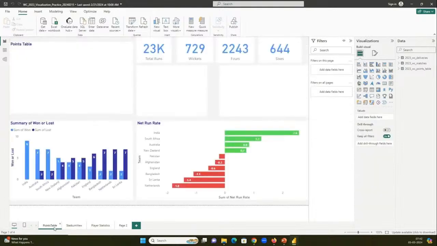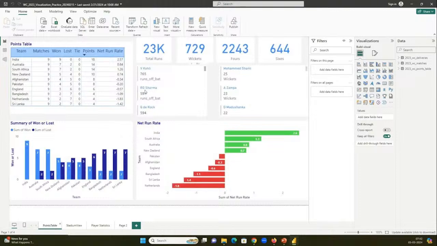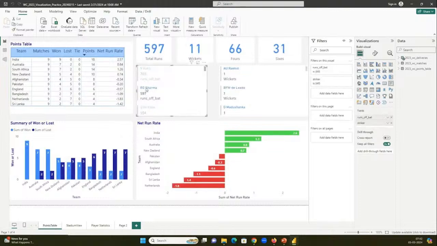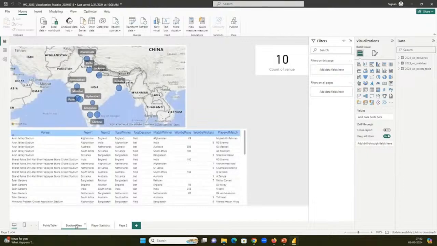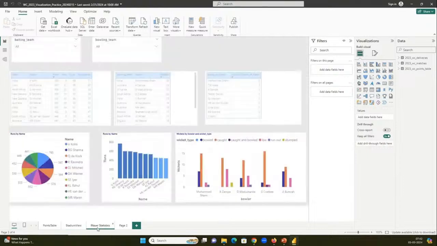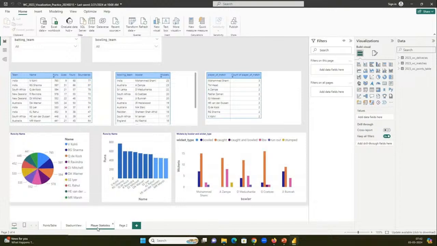Similarly, if you want to see how many sixes Rohit Sharma has scored in this tournament, you can click on it, and he has scored 597 runs, he has been dismissed 11 times, he has scored 66 fours and 31 sixes. So like this, all this data is interactive. This visualization we are going to build from the start, and then we will make this visualization work.